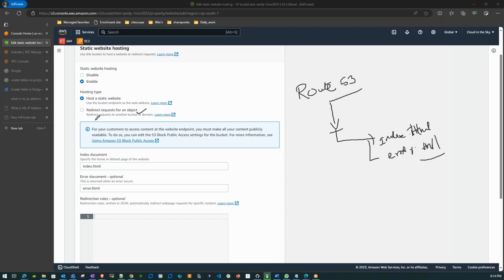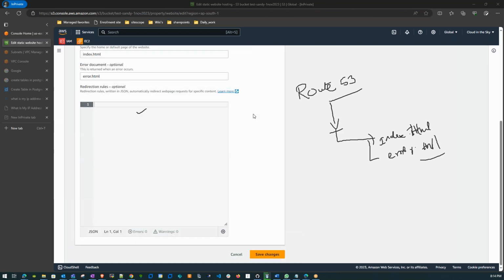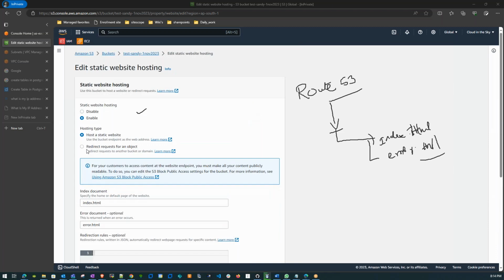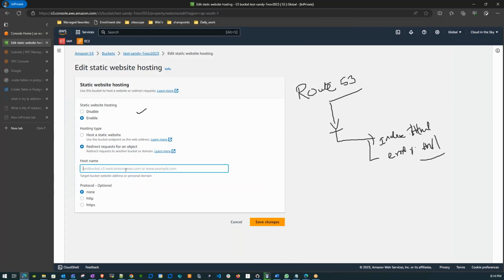But in this case, since we don't have the Route 53 domain service, we are going to call it from the static website feature. So how are we going to make it happen? Let's see if it is redirecting. You are supposed to provide a website like http://www.myntra.com. For example, if it is Myntra, you are supposed to redirect it like this.